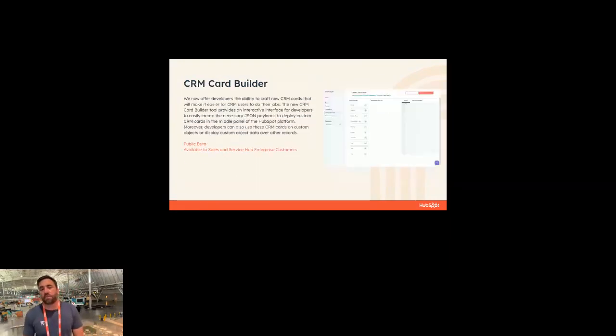The CRM card builder, this is probably another one for the developers. On the right-hand side, sometimes if you get apps installed, you can see down the right-hand side that you're able to interact with those. At the moment, if we were to do it, we actually have to code it and use the API. In this instance specifically, you can actually have a user interface to build what that card looks like and actually build it within the HubSpot UI, which is really, really great too.